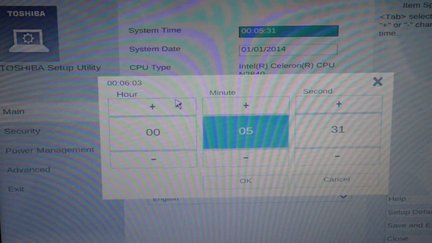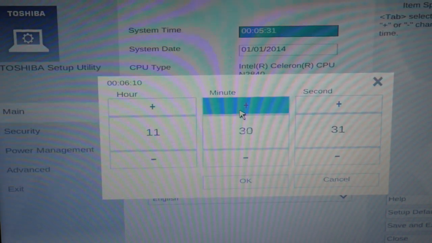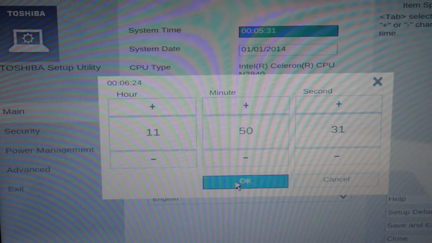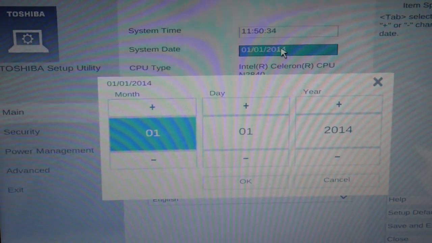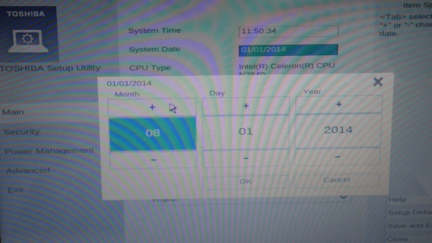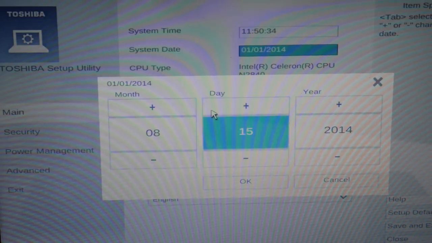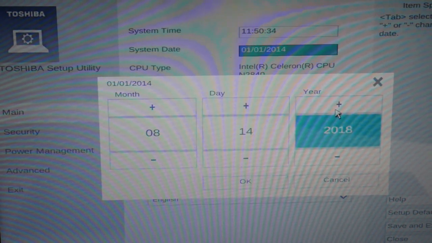Right now, I'm going to go for my time is 11:50. So I'm going to hit okay. And then my date. We're shooting this right now. It's Tuesday, August 14th. So I'm going to turn this to August 14th. 2018. Okay.